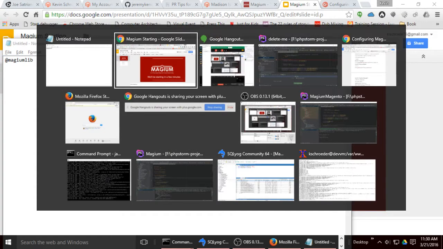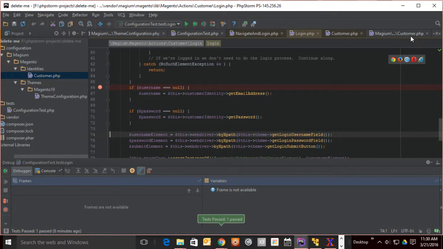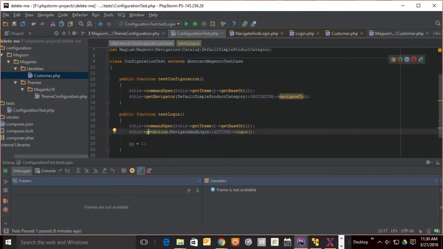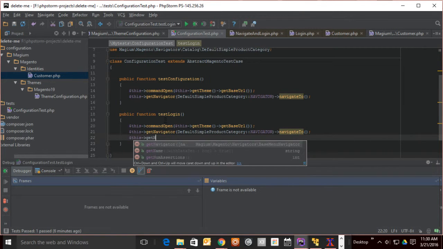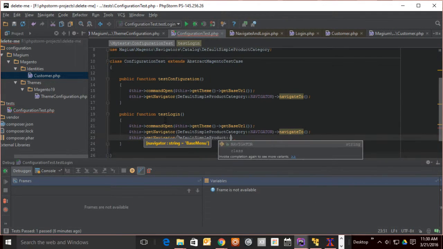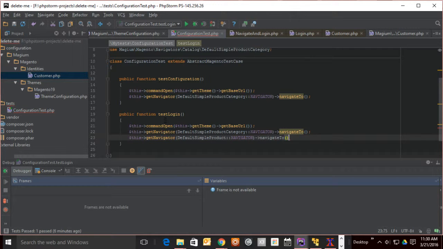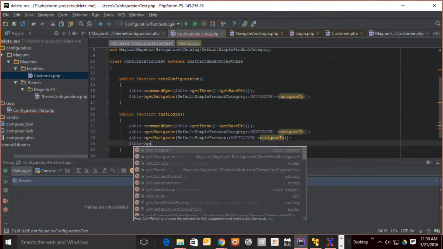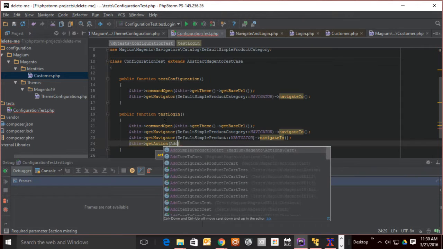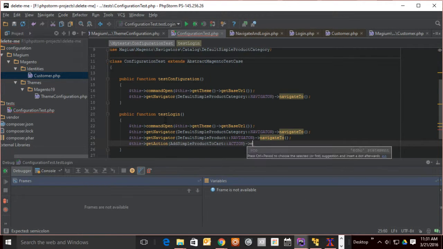Okay. I'm just going to show you a really quick thing here. I'm not going to go through the whole thing, but just one of the things that you can do. I'll do this kind of the pseudocode approach. Get navigator, we go to default simple product category, navigate to, and we'll do this, get navigator default simple product, navigate to, and this, get action, add simple product to cart, execute.